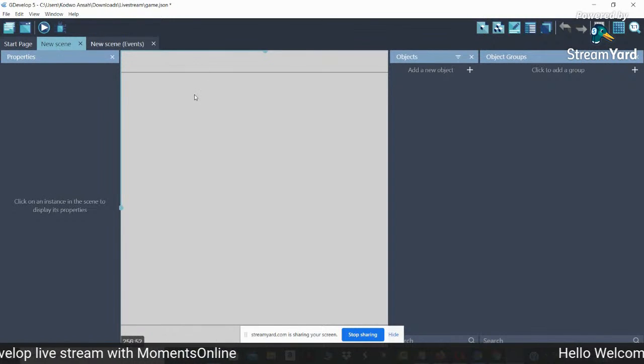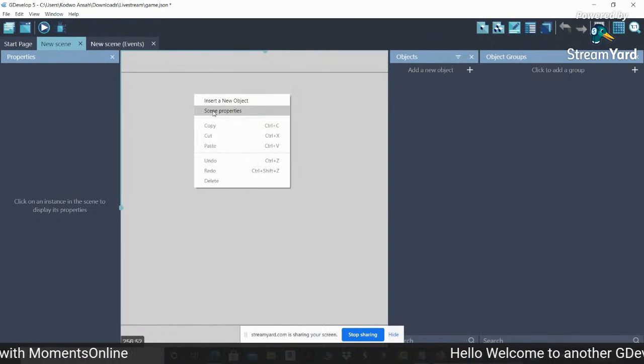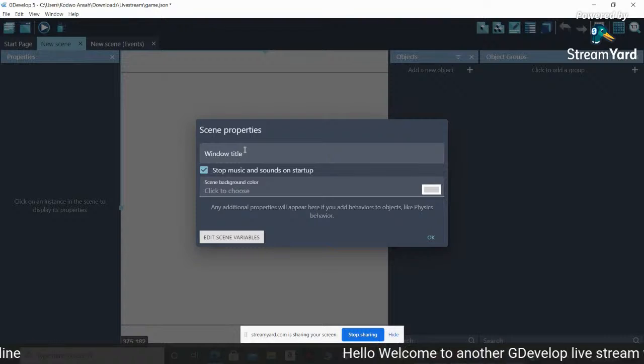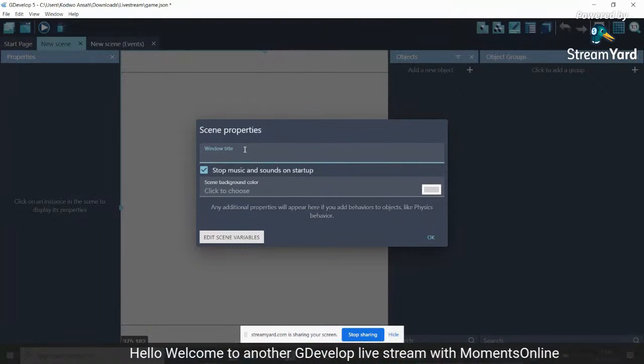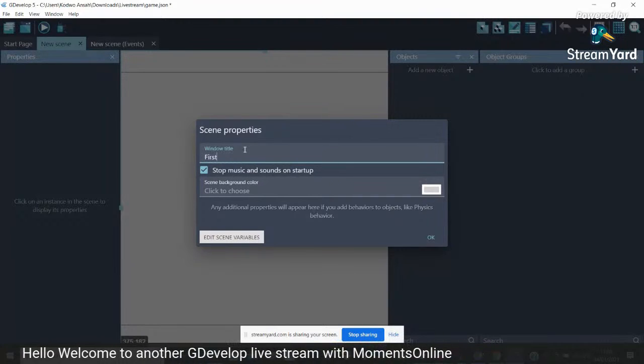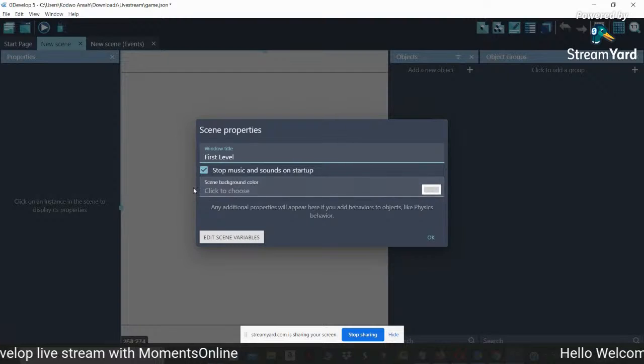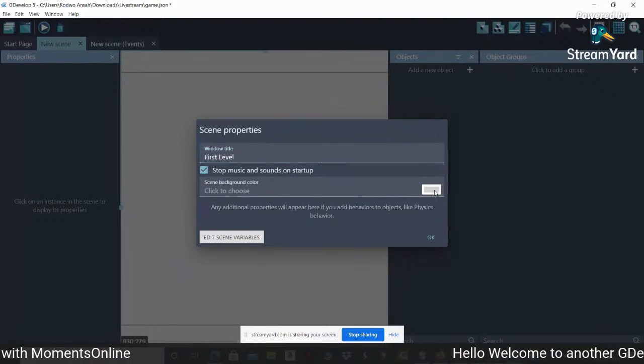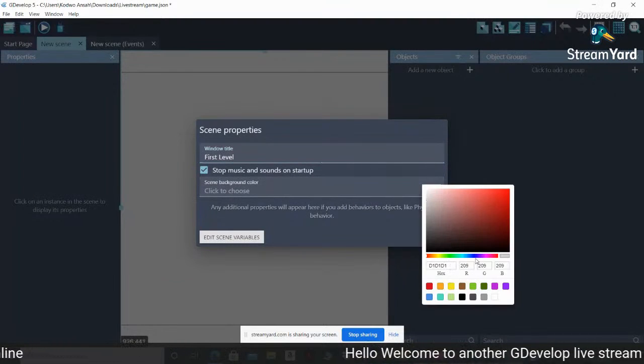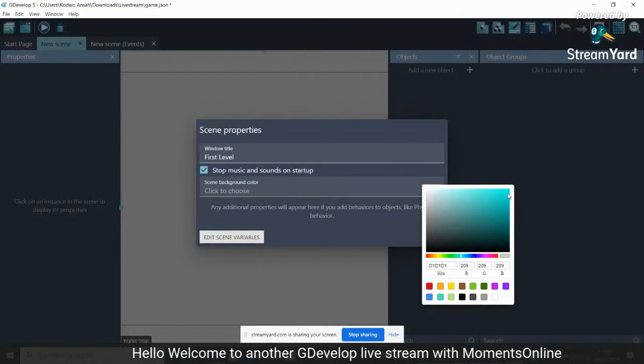So I want to name the level. So I'll get into scene properties, and for the window, I want to call this first level. Then I'm going to go for a scene background color of light blue. I kind of like the light blue effect.